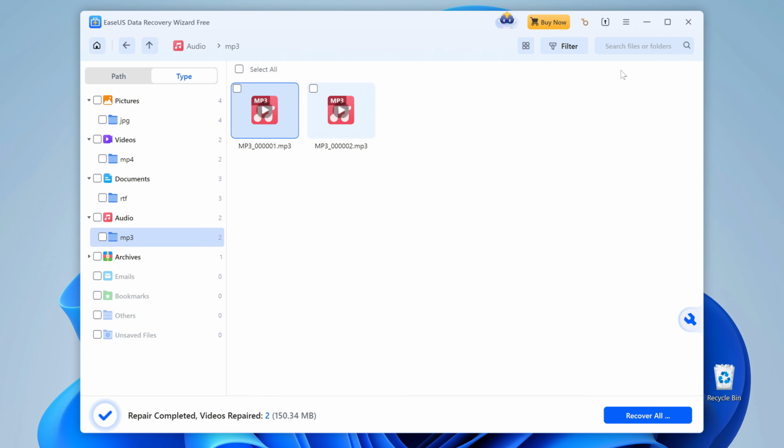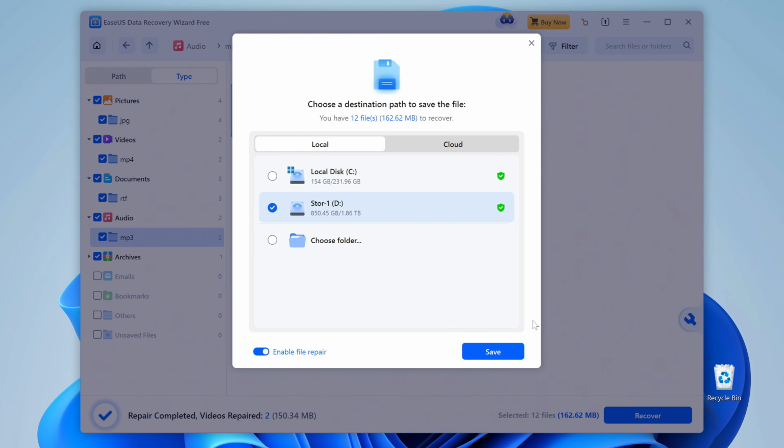For this demonstration, I only copied a small number of files onto the USB drive, so I'm going to recover all of them at once. But you can simply select only the files you actually want to restore, just check the boxes next to the files you need. Now I'll click Recover.